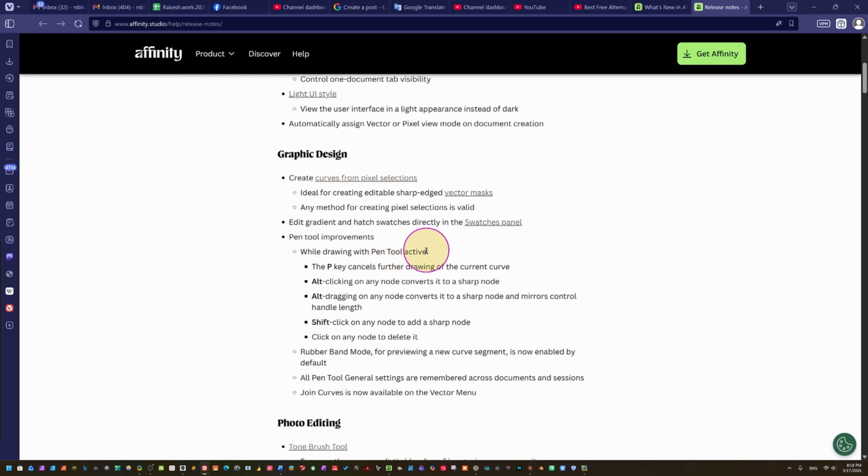While drawing with the pen tool active, the P key cancels further drawing of the current curve. Alt click on any node converts it to a sharp node. Alt dragging on any node converts it to a sharp node and mirrors control handle length. Shift click on any node to add a sharp node here. Click on any node to delete it. Rubber band mode for previewing a new curve segment is now enabled by default. All pen tool general settings are remembered across documents and sessions. Join curve is now available on the vector menu.